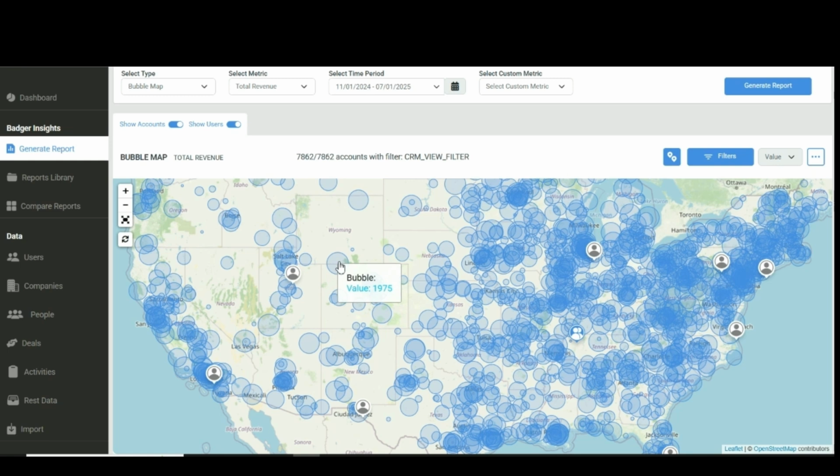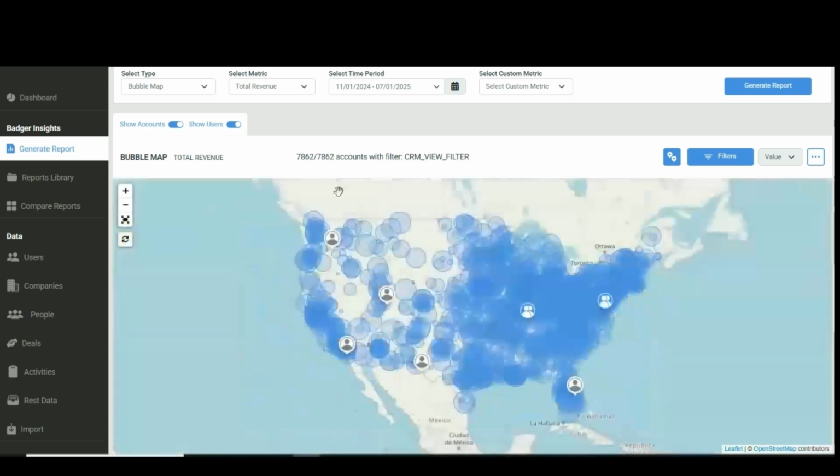higher metric value. In summary, the bubble map gives you a clear, at-a-glance view of how your metric is distributed across your geography, making it easier to identify trends, focus your resources, and optimize your strategy. If you want to focus your report on a specific geography or apply certain rules, you can use the Filters button. For a detailed walkthrough of how filters work, please refer to the dedicated Filters video.